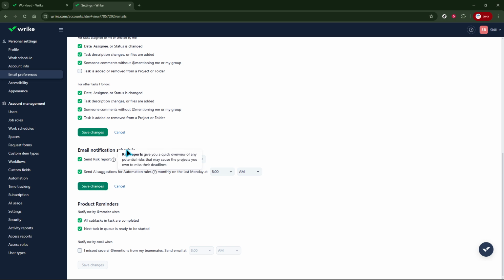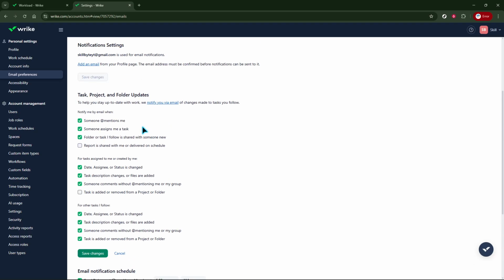Remember, unchecking an option doesn't disable the event in Wrike. It just stops the email, and you'll still see it in your inbox and notification center. Aim for a signal-to-noise ratio that supports your priorities.